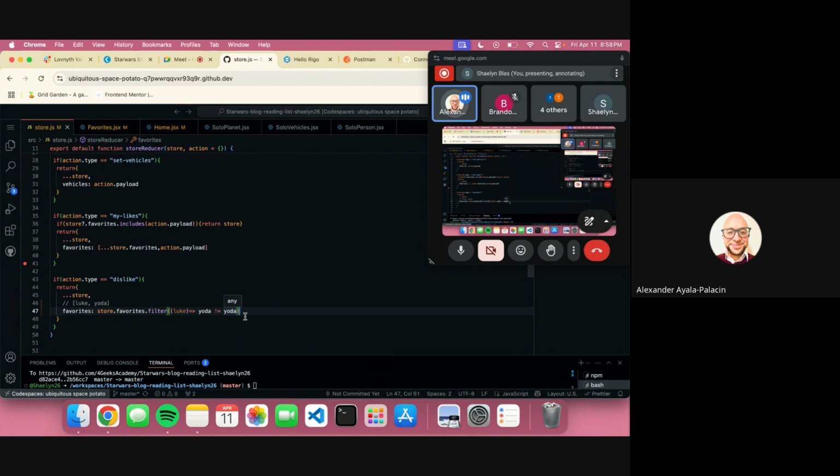So now store.favorites is getting changed to an array that only has Luke inside of it. Okay, so that's the whole process there for filtering. For your final projects, anytime you want to delete or remove something, that's what you need to do, a dot filter.